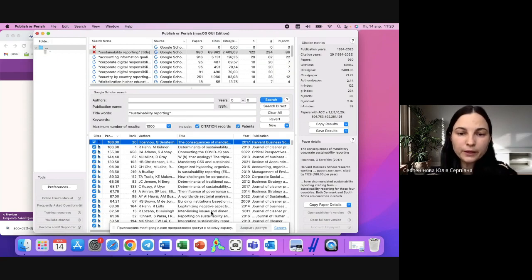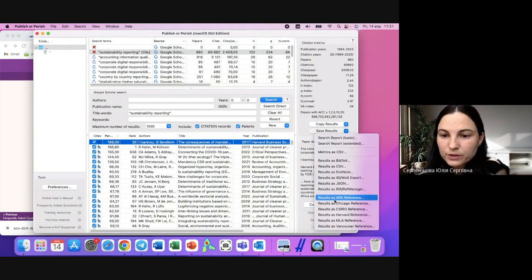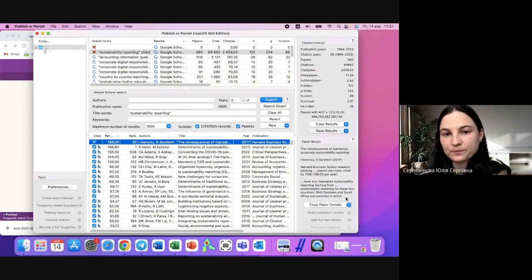What could be done further? You can save these results as an APA style reference list, which is very helpful for students. For example, when they are searching for papers for a diploma thesis or some kind of research, they need to prepare reference lists. So here we have the button save results, and here we have results as APA reference.